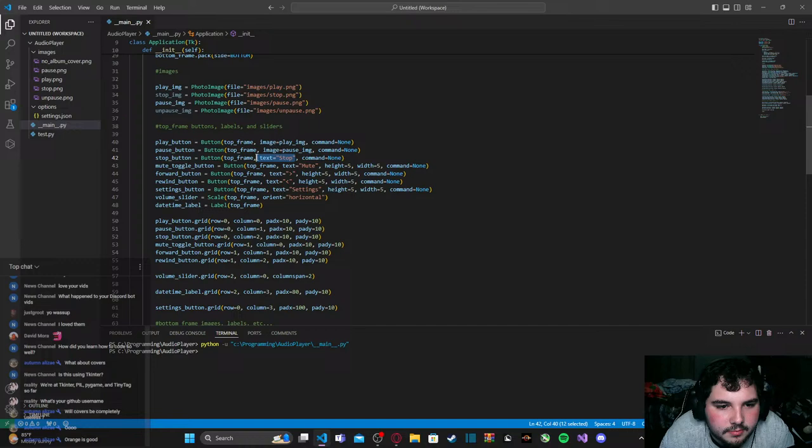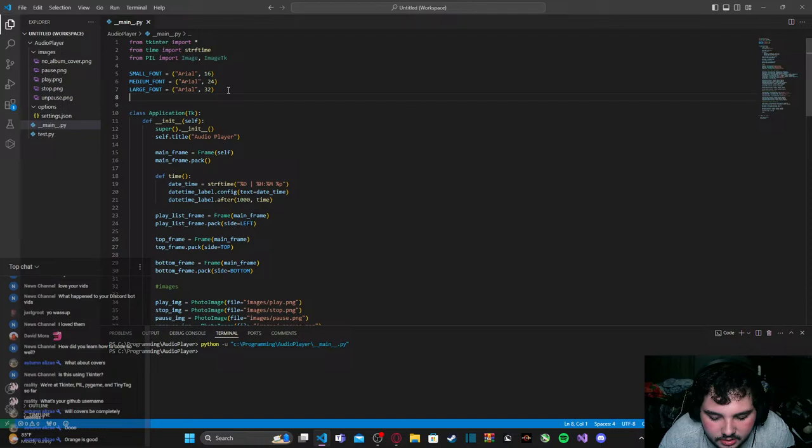Oh, had a brain fart for a minute. Image is going to be equal to stop image. Now, we're going to set another constant here, and it's going to be set to false. Pause is going to be false.